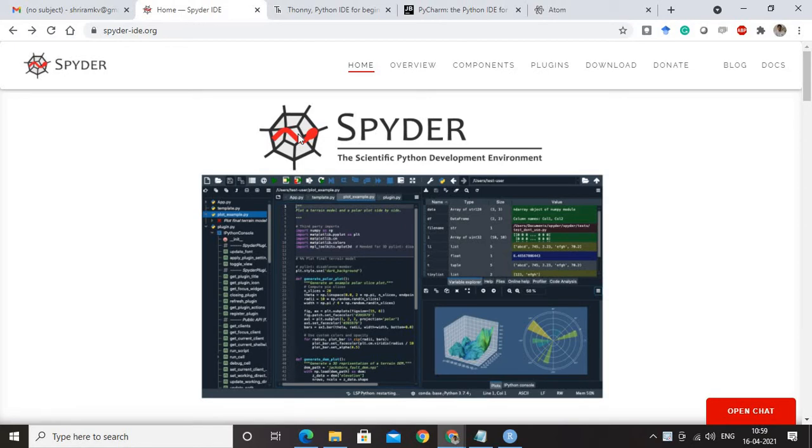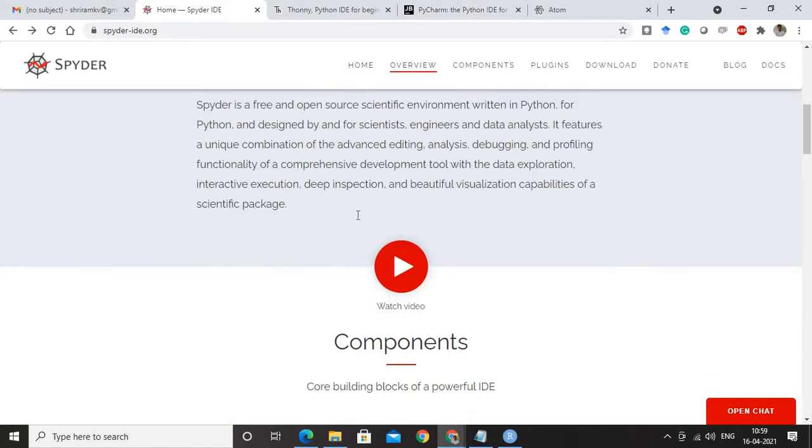So we are going to see through this quickly, and I will tell you how exactly you can download and start using it. Well, the first one in the list is Spyder. It's nothing but the Scientific Python Development Environment, and this is the best. This has got a really stunning editor.